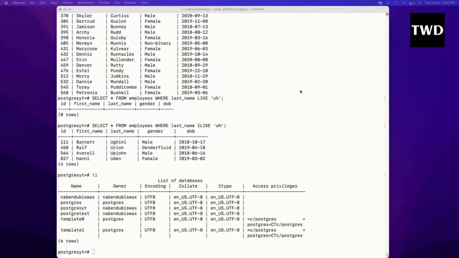We are going to start with, suppose we want to count the number of employees by gender. So what we can do is: select gender, comma, count star, from employees, group by. So this is about the group by.